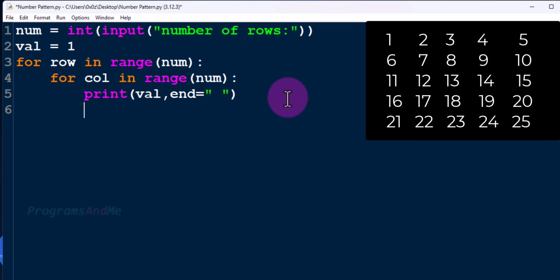Next, what about the next value? The next number is 2. What is 2? 1 plus 1, the previous value plus 1. So for that we need to increment the value, so we are using this statement: add 1 to the previous value and store that in this variable. So after printing 1, it will come here, 1 plus 1, 2. It will store that, and again it will print 2. Next 2 plus 1, 3. It will print 3, like that. It will work like that.